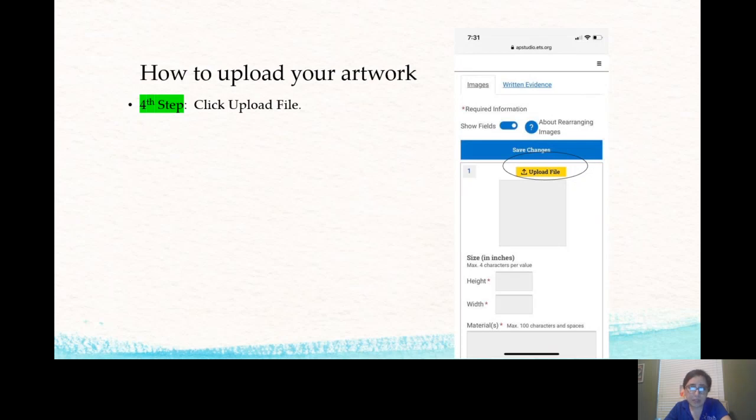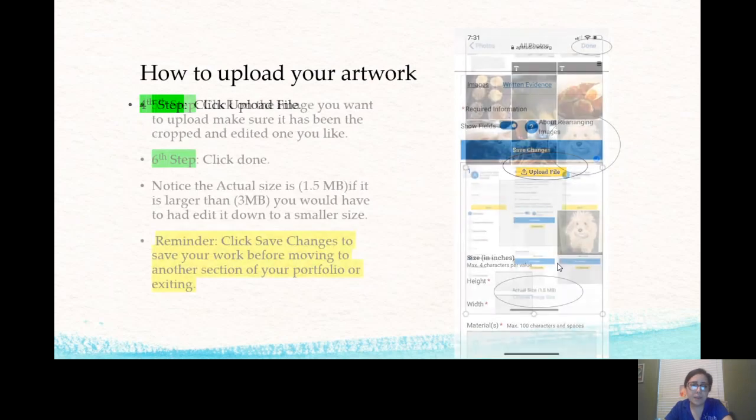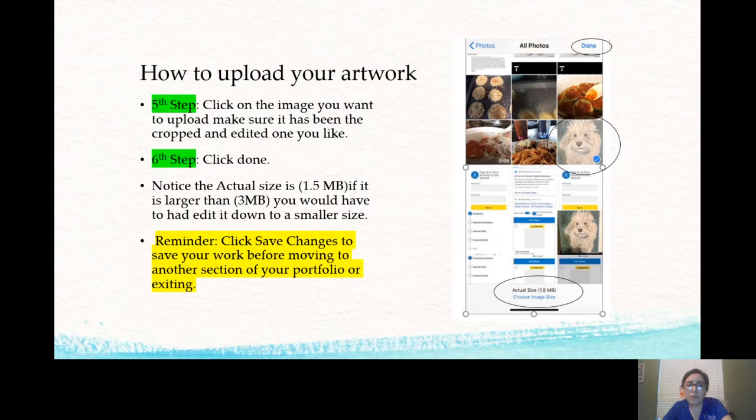So once you already edit the first one, you're going to click on where it says step 4, click upload file. So upload file, you're going to click on that. How to upload your artwork. 5th step, click on the image you want to upload. Make sure it has been the cropped and edited one you like. So there's my little phone gallery, as you can see. I clicked on the one I want that has already been edited. Step 6, click done. So once you choose it, you're going to click done.